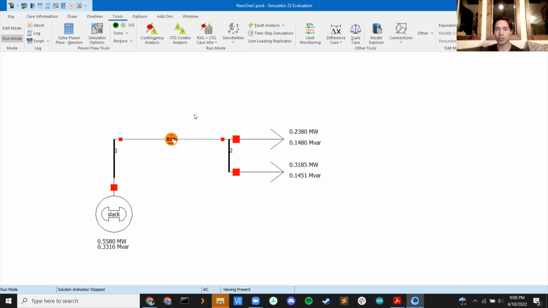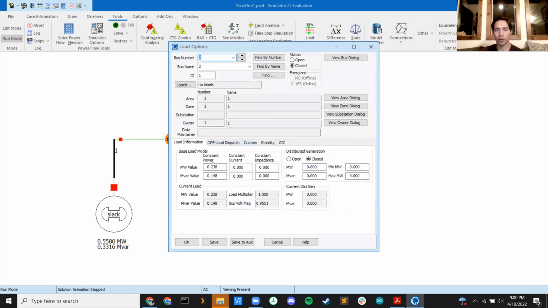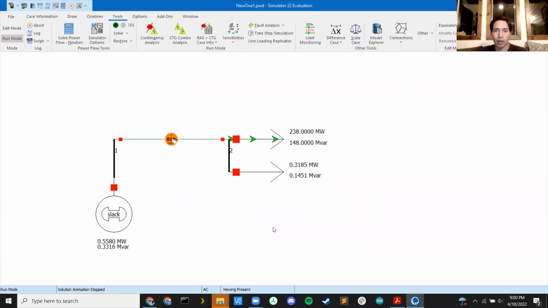So if you don't, just recheck all of these numbers, recheck your transmission line numbers, make sure they're all what the PDF asked of you, and you should be good. Some common mistakes are incorrectly setting one or both of your loads and forgetting the decimal. So just setting it to 238 and 148. Which is going to do some wild stuff.